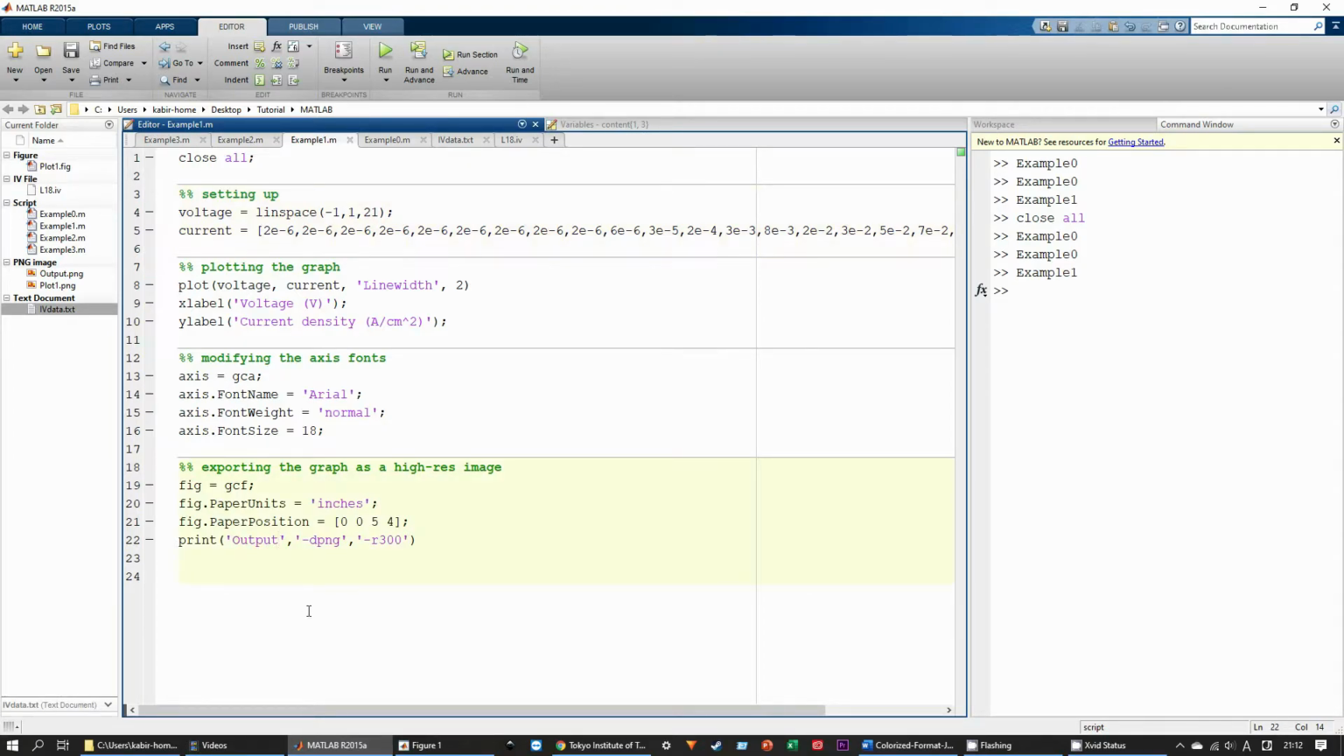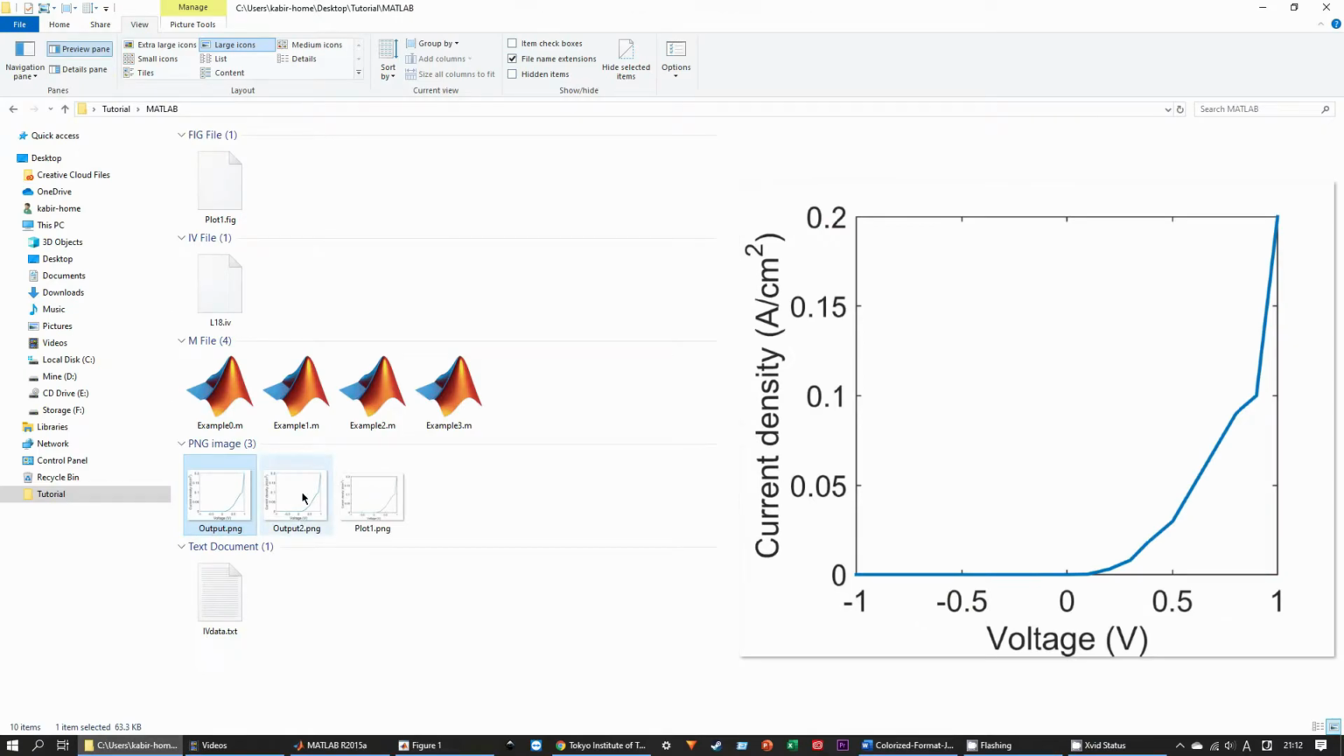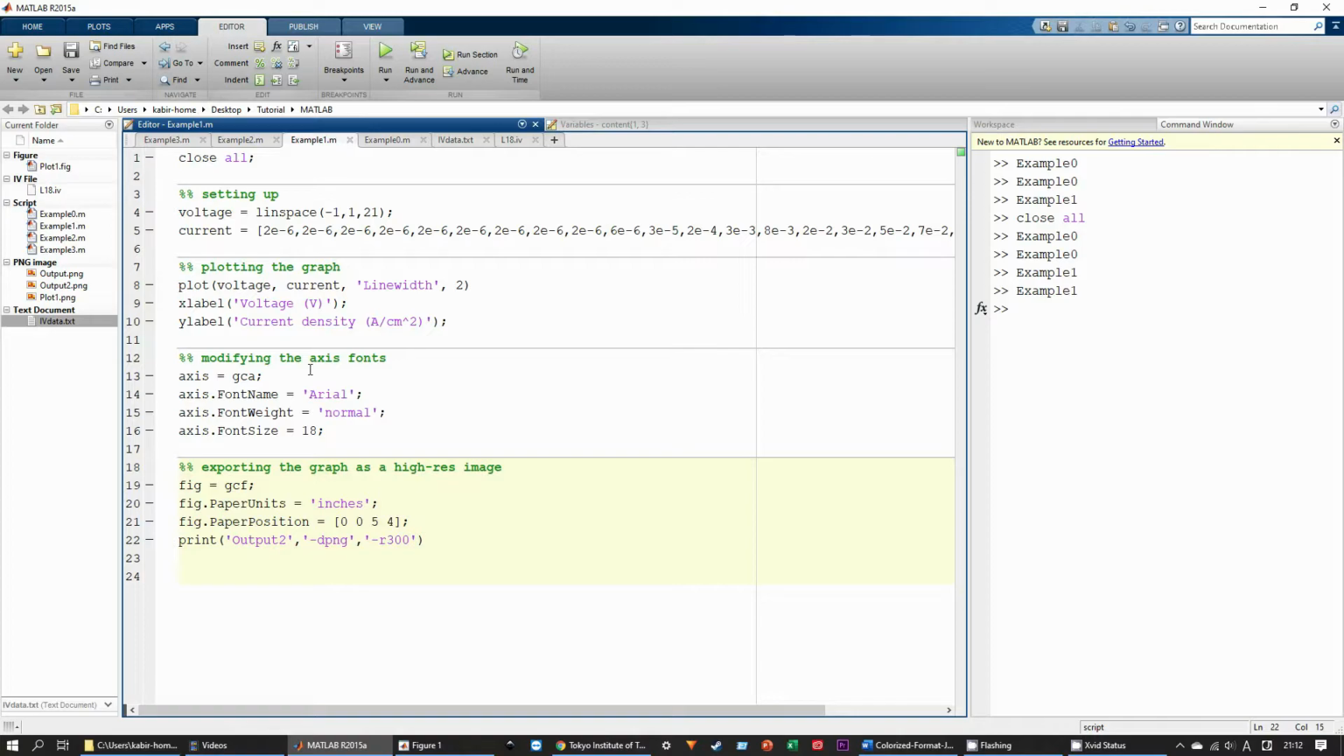If you want to create a new image, you can change the name over here and then hit run. That way MATLAB will create another file for you. If you keep the name the same and hit F5 every time with different sets of data, every time MATLAB is going to replace your original image file. So please be careful about that.